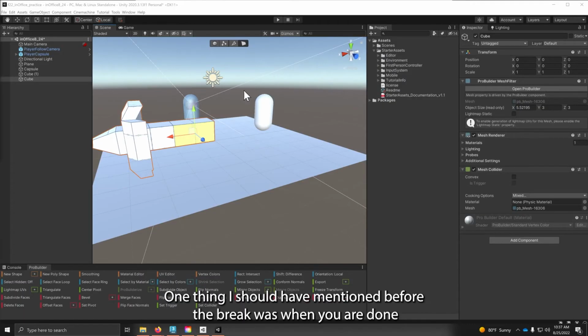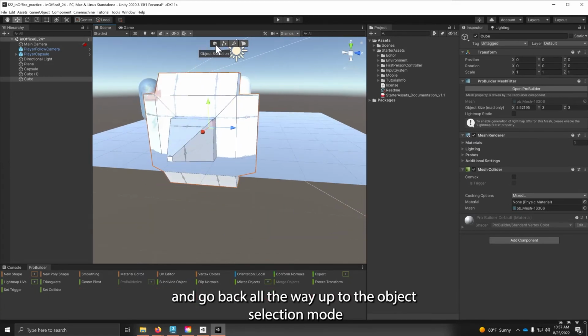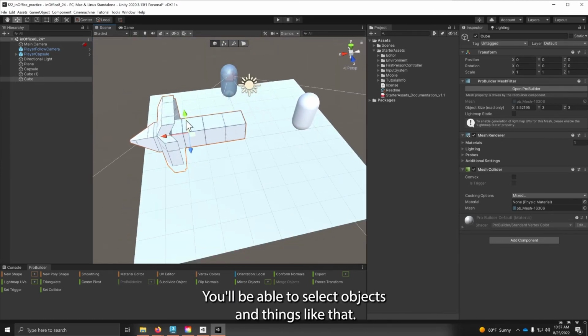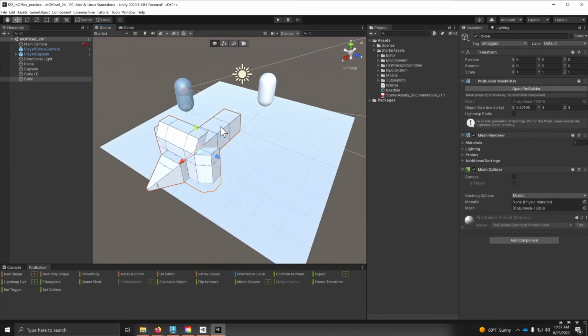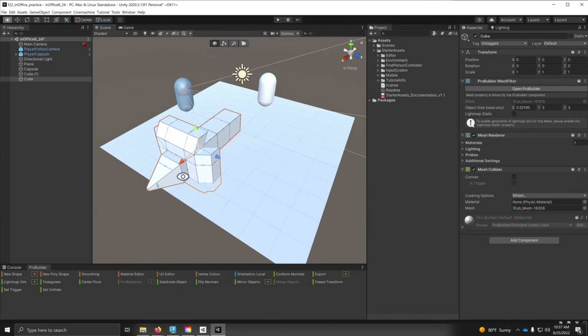Alright, we're back. One thing I should have mentioned before the break was when you are done editing in a subselection mode, make sure that you go ahead and go back all the way up to the object selection mode. That will keep you where you need to be, and you'll be able to select objects and things like that. So when you're done editing, make sure you go up to object selection mode.